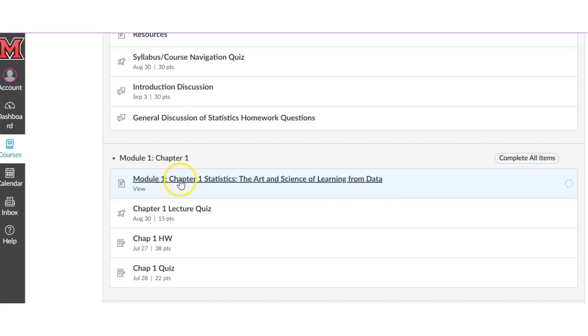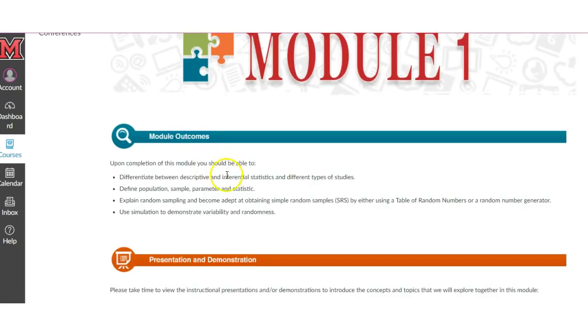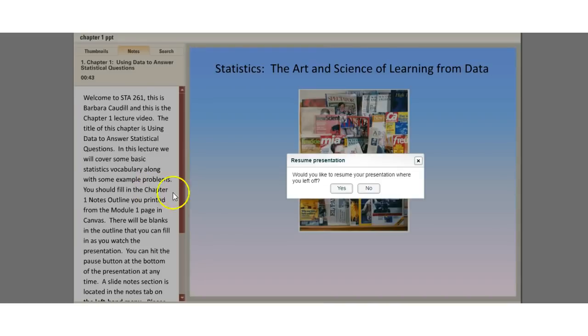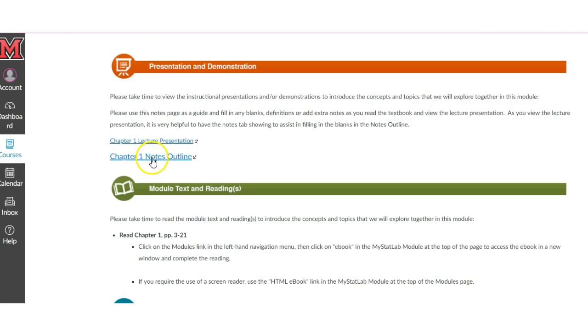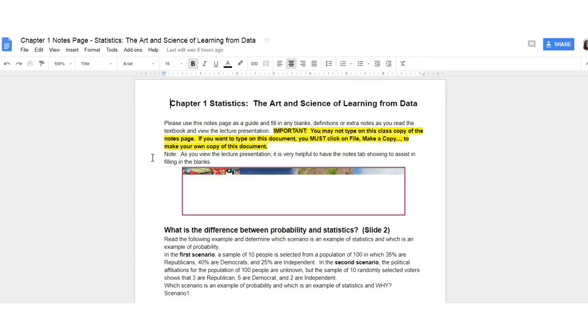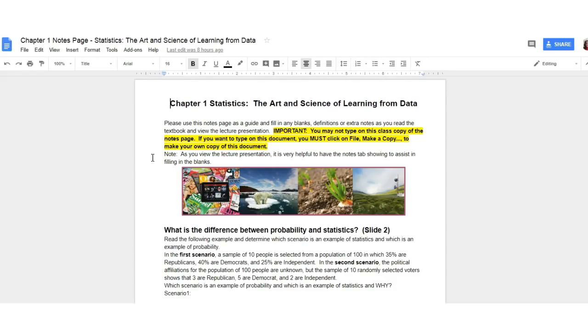Before you ever start doing anything, you should always click on this. This is where your learning material is. The first thing underneath each module is the module page, then it's followed by assignments. So you always click on the module page. This is module 1. You will find learning videos under the presentations and demonstrations. I have made these. You can click on this and it will bring up a presentation. Also on that page, right under the presentations, is a notes outline. Each chapter has 1 or 2 or maybe 3 or 4 or 5 videos with it that you should watch, and also a notes outline page.